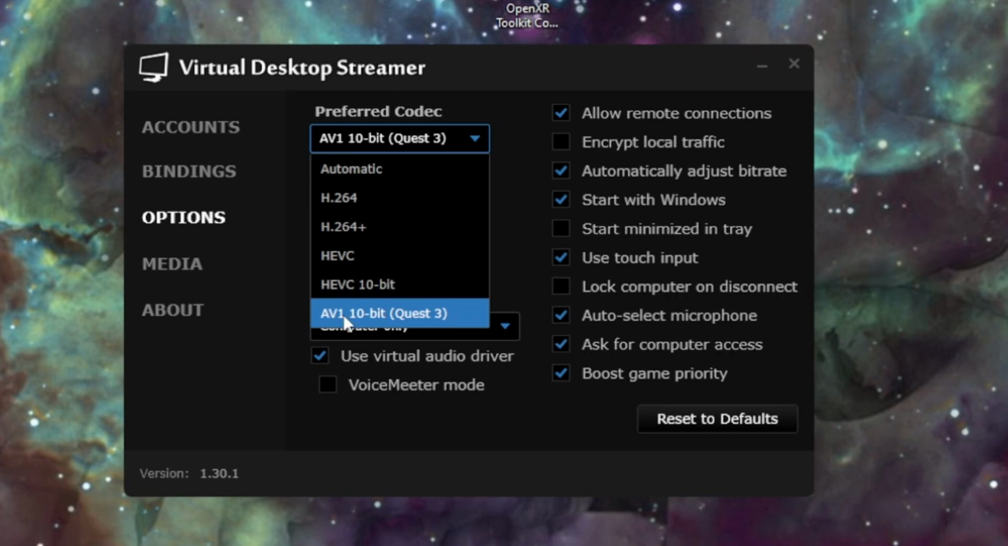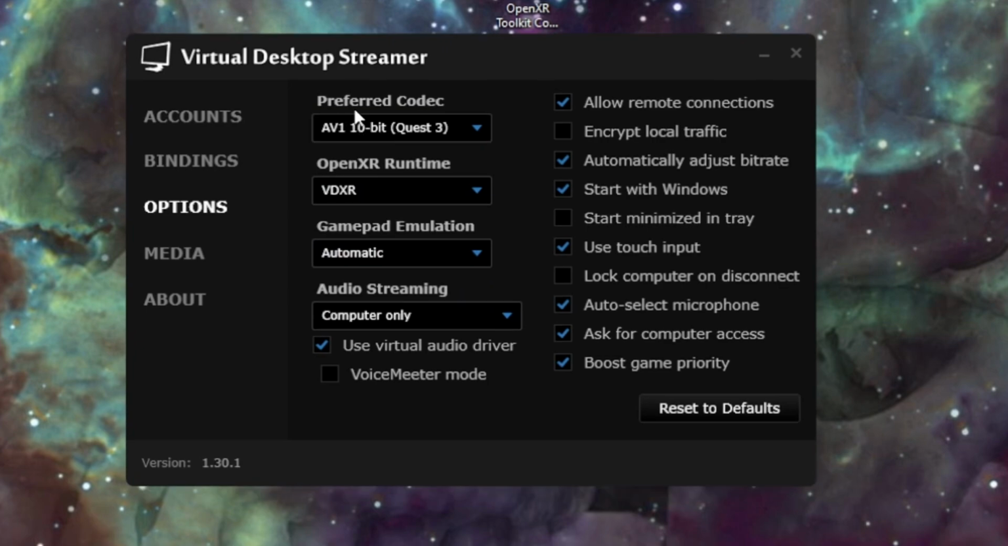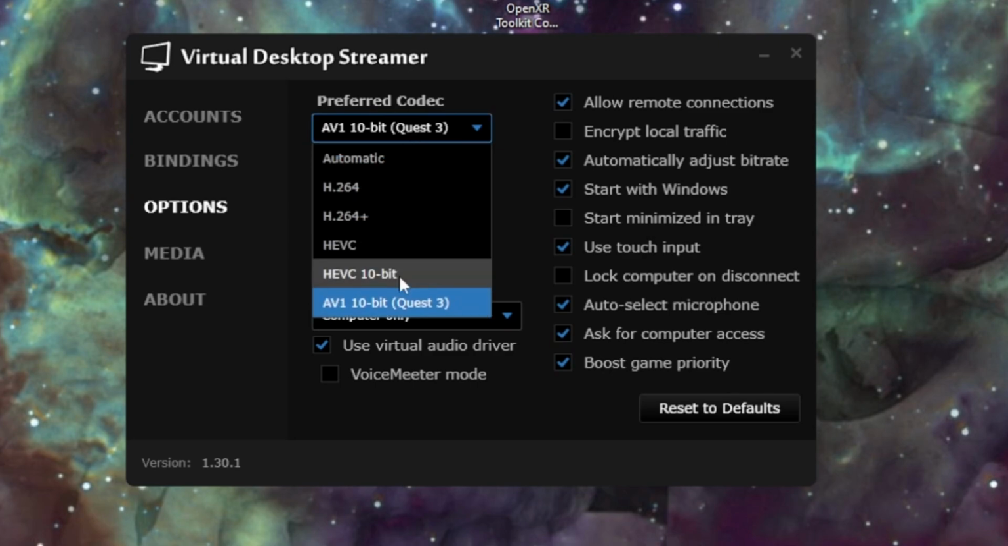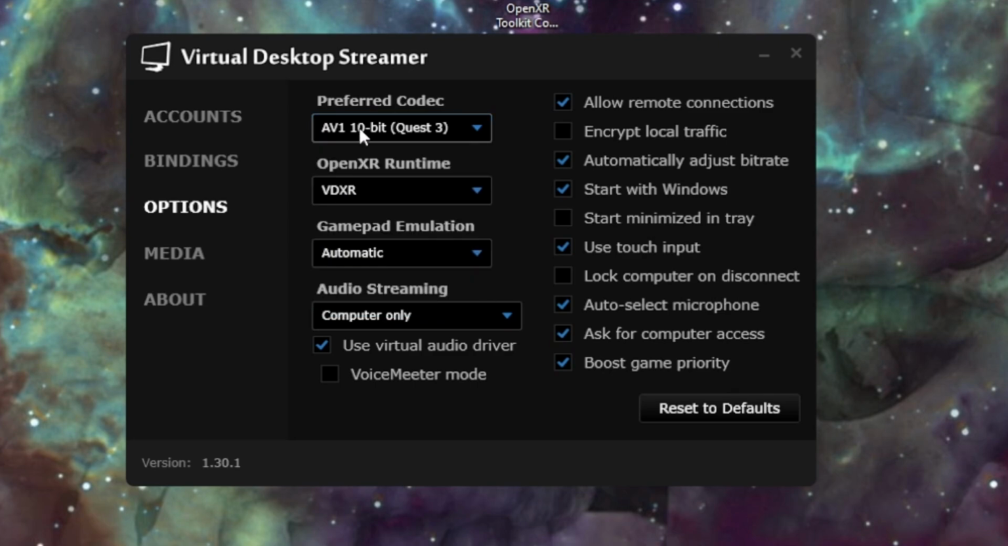If you're on the Quest 3, you definitely want to be using the AV1 10-bit. It is extremely crisp and good looking. I'm on the Quest 2 and I still use this. It works and it does look better than the rest of them. It's really nice. So that's what I use. Now, I do have a 1200 gigabit Wi-Fi limit. So if your internet's slower or you don't have that much bandwidth, I'd probably just set it to automatic, but this is what I use.